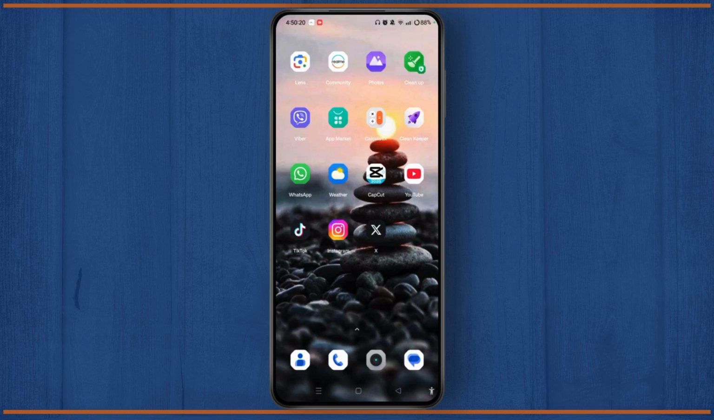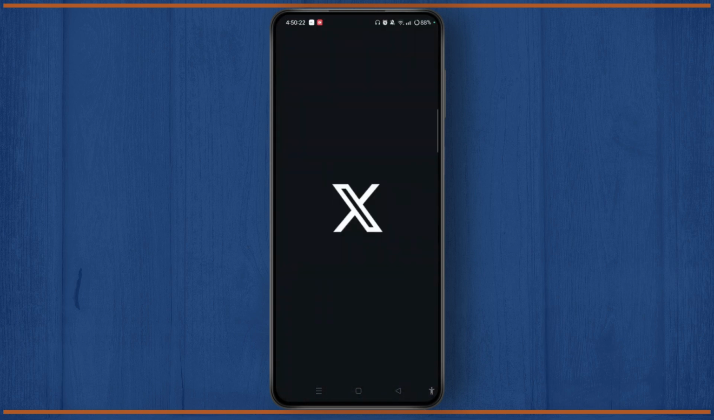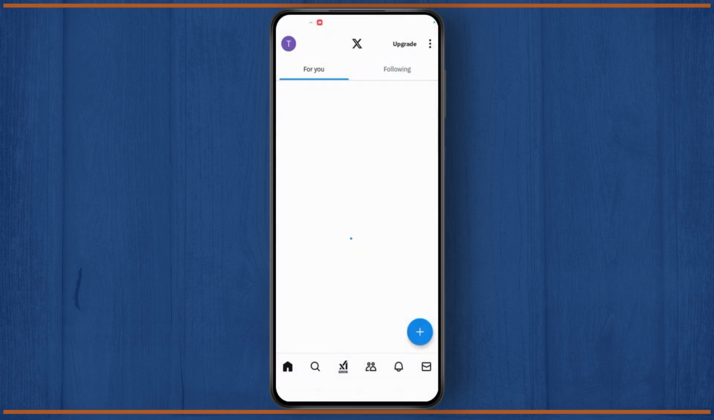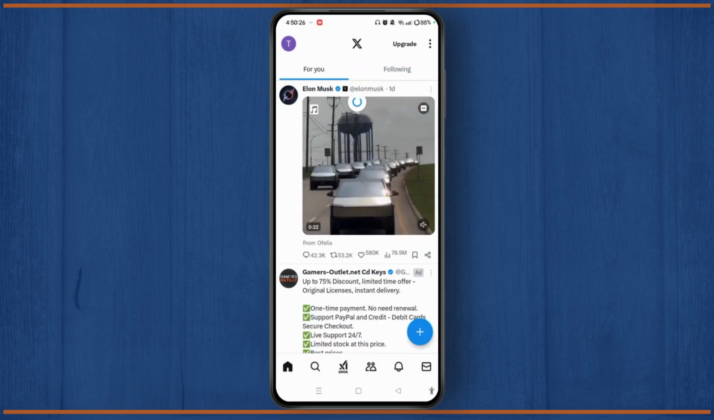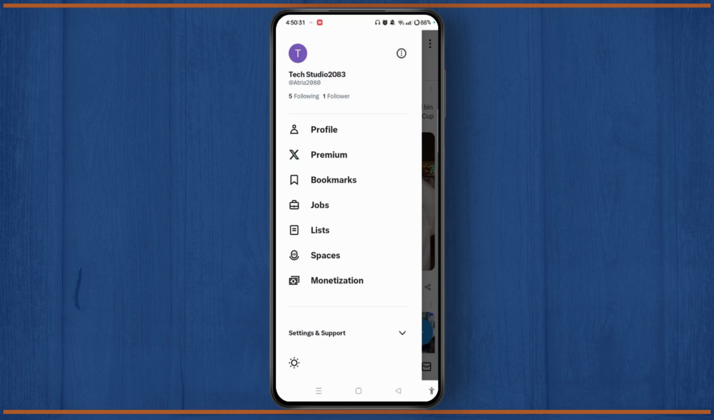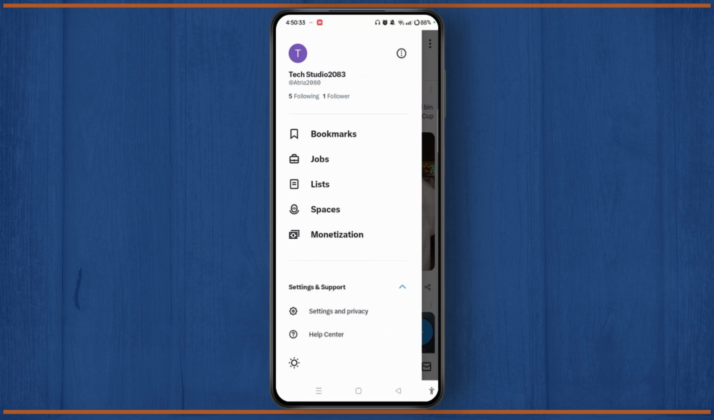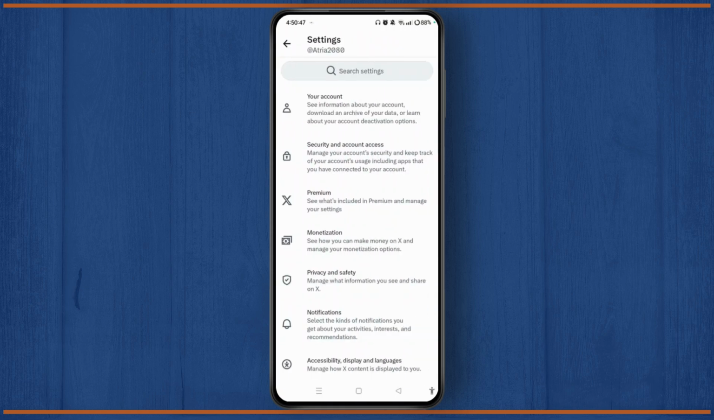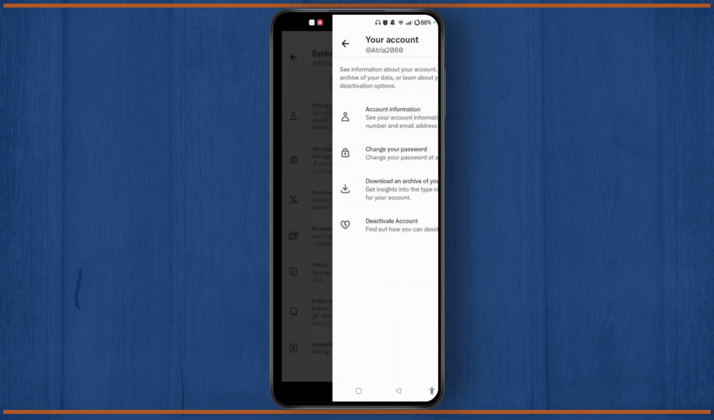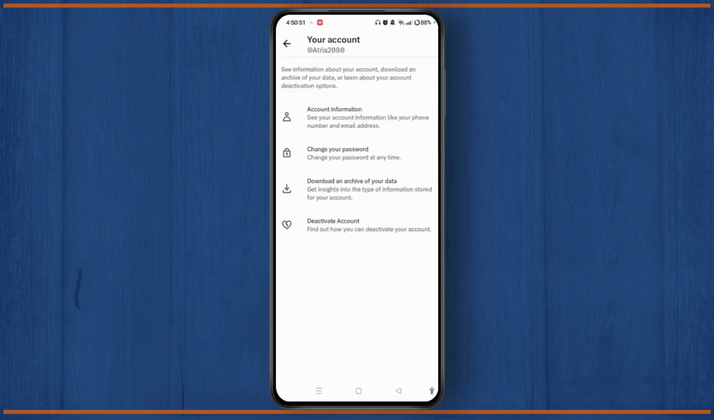First, open the X or Twitter app on your device. Make sure you log into your account. Navigate to the profile icon at the top left corner of your screen. Now you need to scroll down to the bottom and select Settings and Support, and select Settings and Privacy. Now choose your Account option and tap on Change your password.